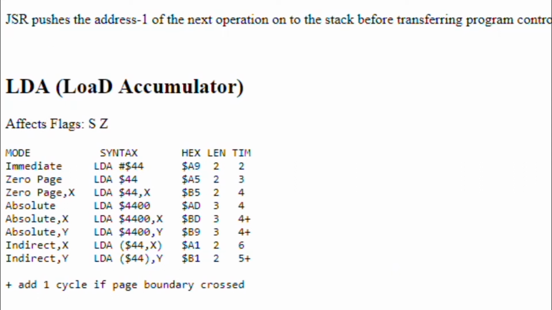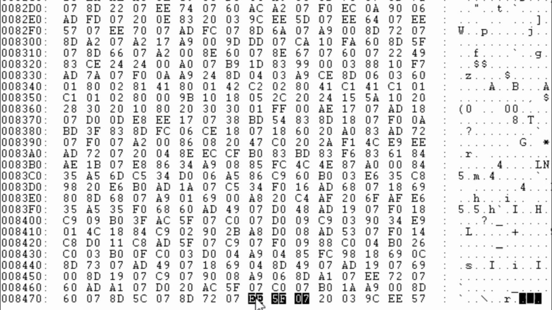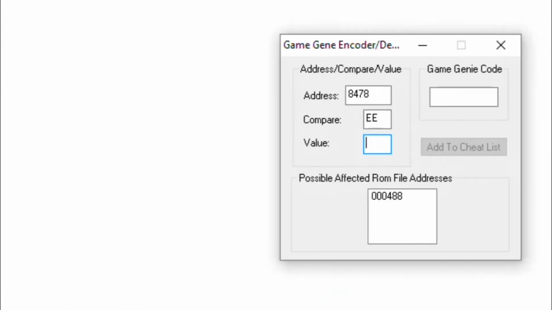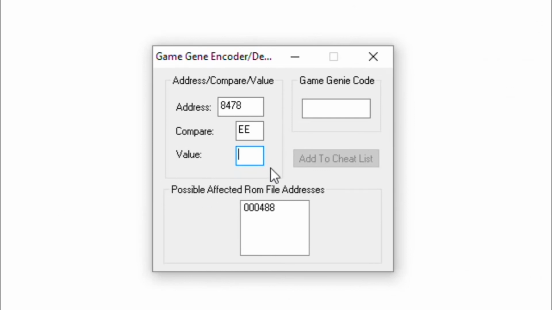So in our case, that would be AD. Go to the hex editor, right-click EE, click Create Game Genie Code at this address, and replace EE with AD. It's that simple. Now let's see if it works.